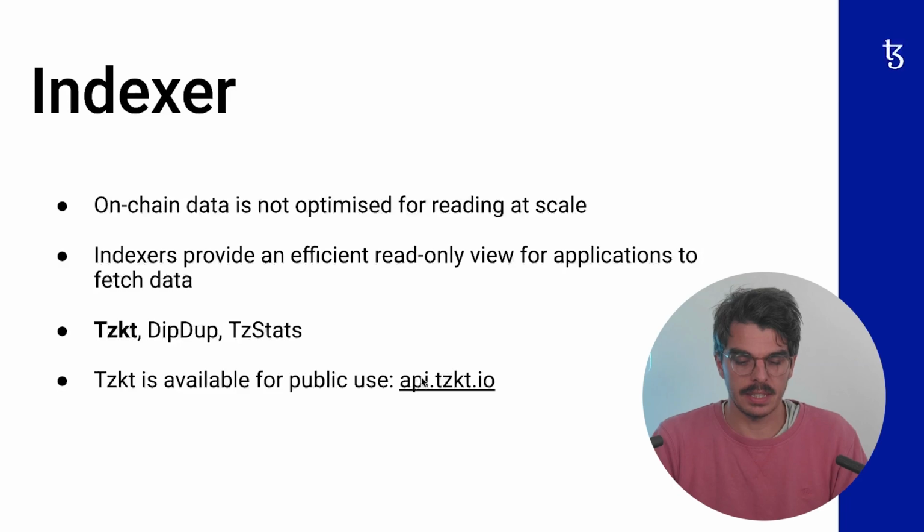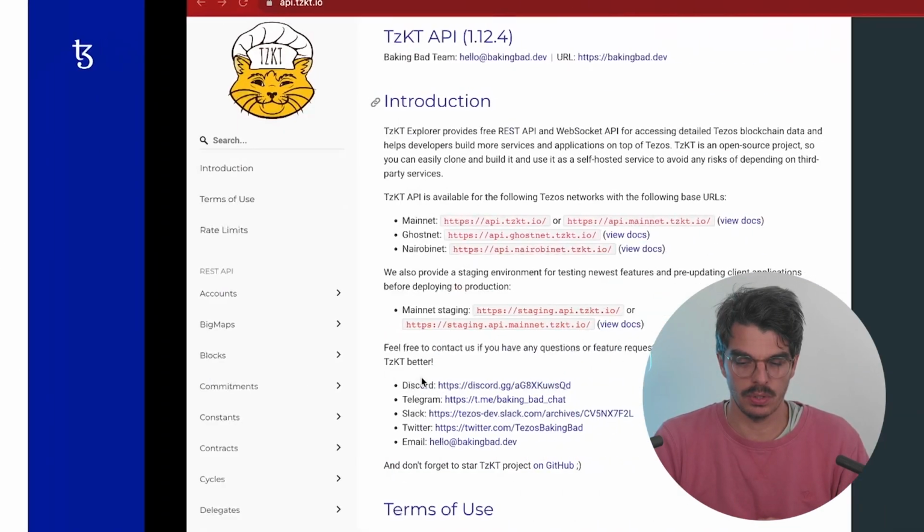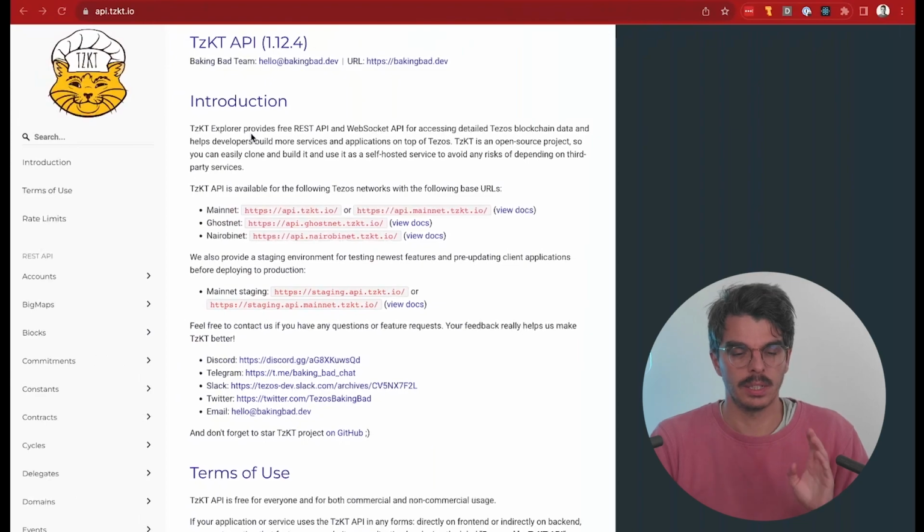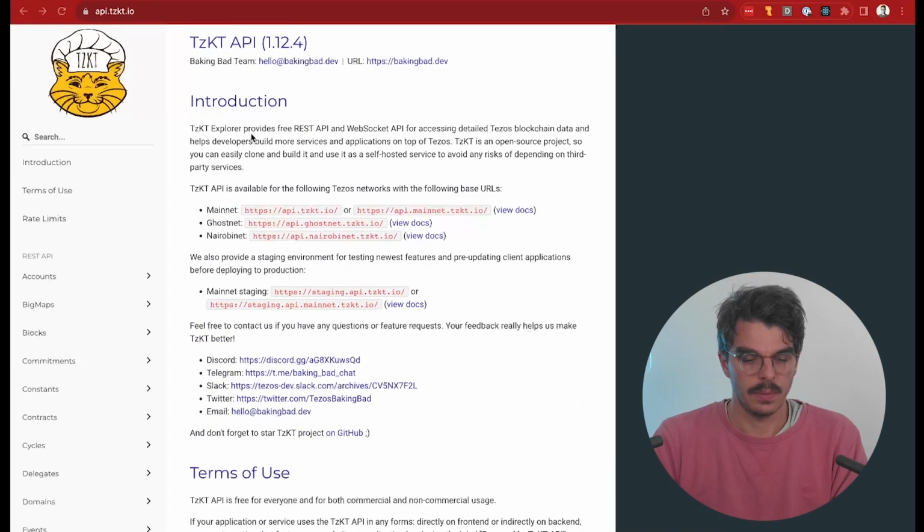So here we can see that there's a link to the tzkt API. So we're going to switch over to that now. And here we are in the tzkt API. So here we are at api.tzkt.io. Okay, so as with most normal API documentation, you can navigate it on the left-hand side.